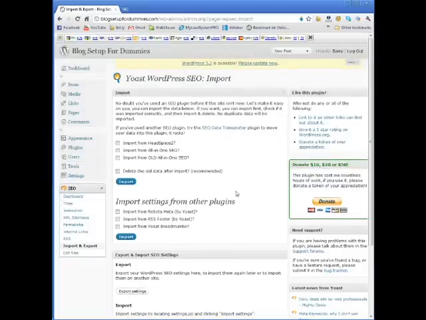Okay, so that's the installation and the basic setup of the WordPress SEO plugin. When we get into creating posts and pages, I'll show you where this actually shows up in your posts and pages. This is all we're going to cover for now.